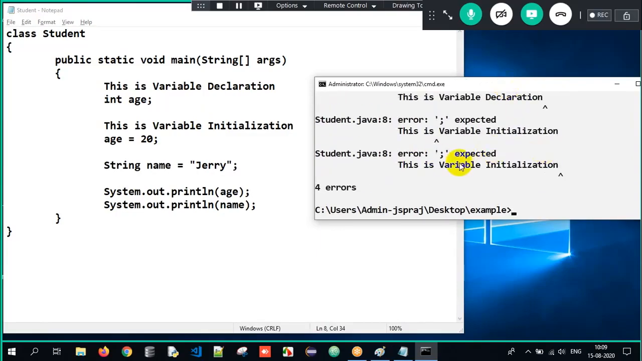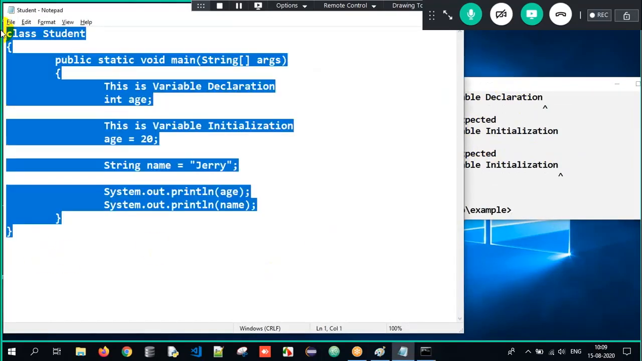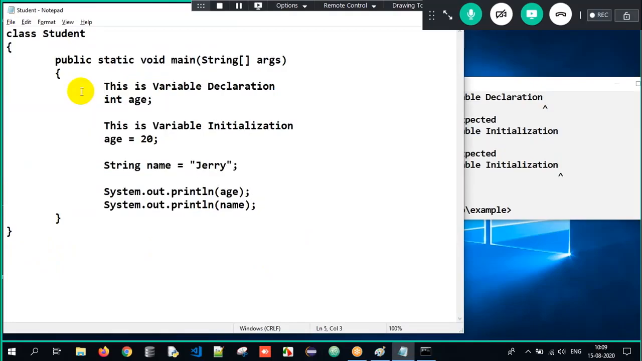As soon as I press enter, it gives me a huge error. Why? It says something like expected semicolon, and so on. Why? Sir, this is a Java program, a Java file. I have to write things related to Java. But this is variable declaration, this is variable initialization. It's a normal English sentence, right? I cannot write anything I wish to.